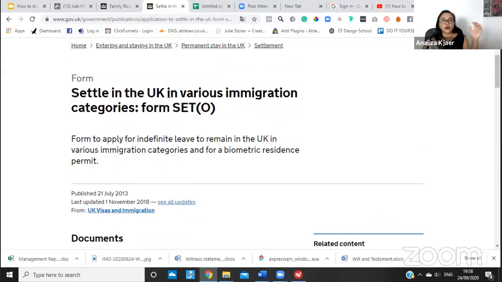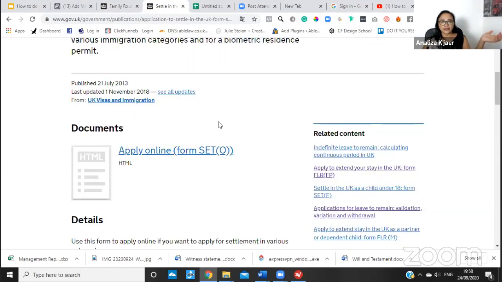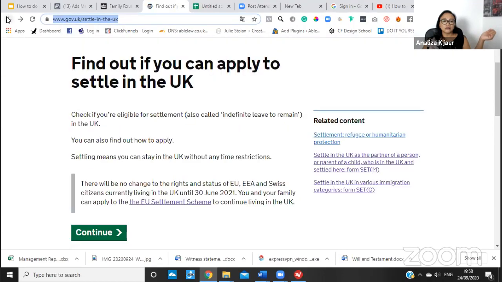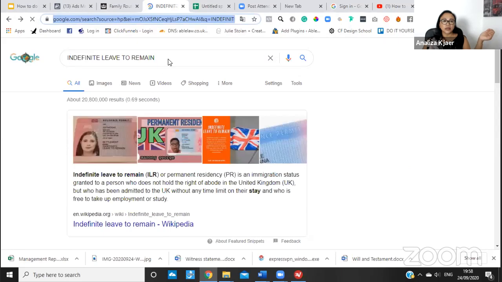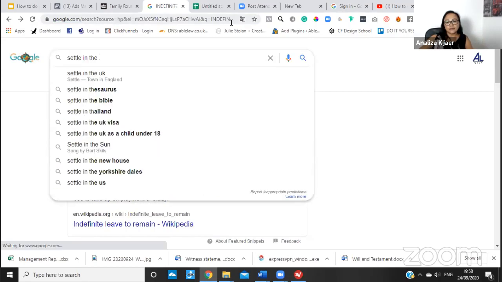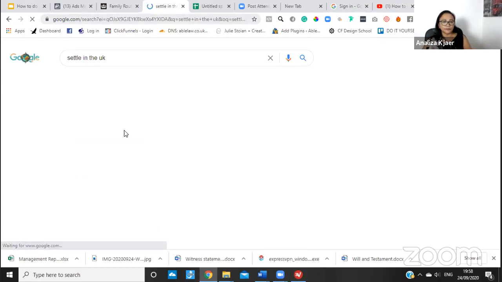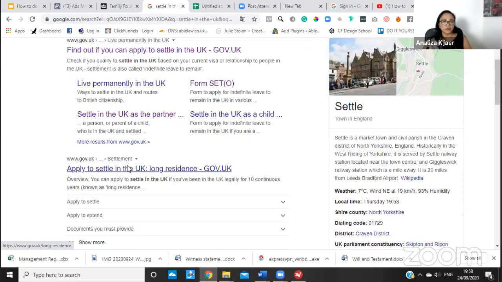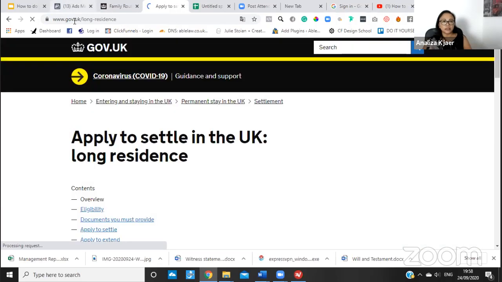So for the settlement application, the home office has, okay, so if you go here, and again, you can go onto Google and I'll show you how to do it. So you can say indefinite leave to remain, or settle in the UK. Let's see, settle in the UK. Okay, so here, apply to settle in the UK. Let's see what this is. Again, it's the government website.